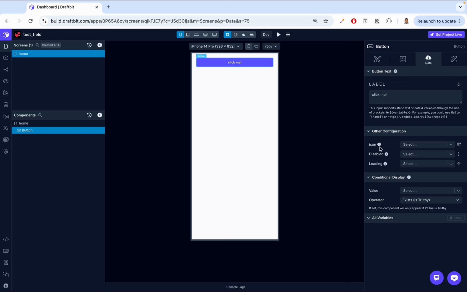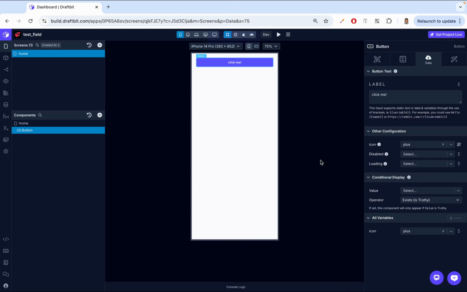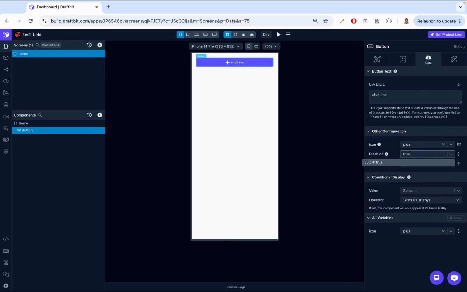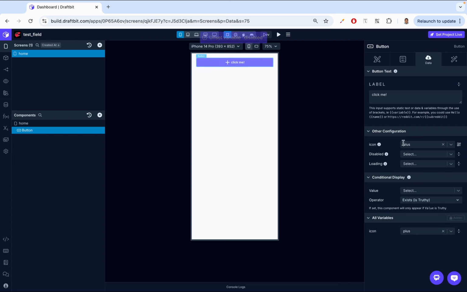Then down below, we have an icon. This icon is going to appear on the left side by default. So we click this, then let's just add this plus icon. Up next, we have this disabled tag. When enabled, this removes the button's functionality and grays out the label and icon, indicating that the button is inactive. So we just come here, then we can say true. That's going to disable the button, and then it's going to gray out. But we don't want that.